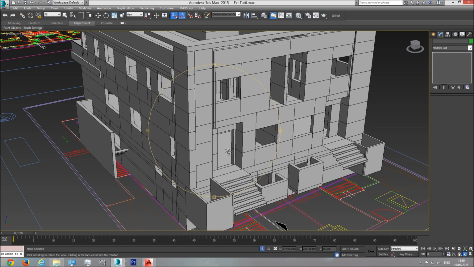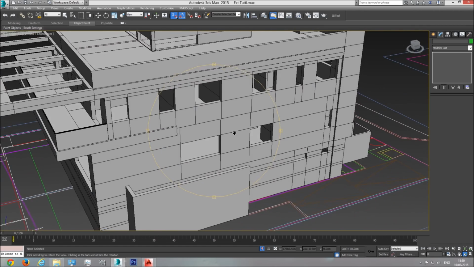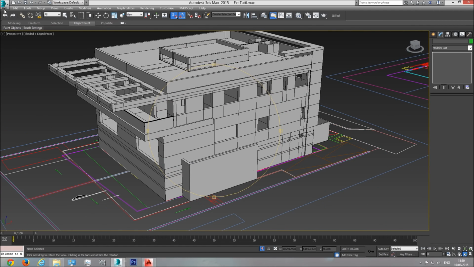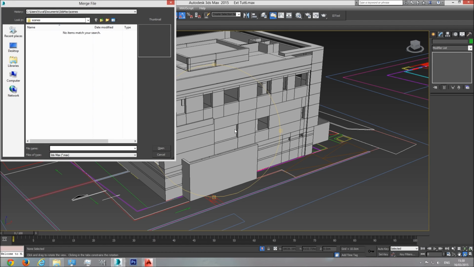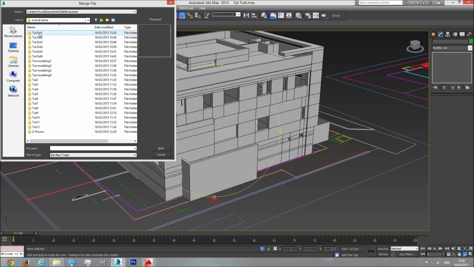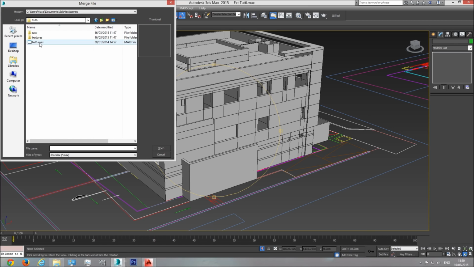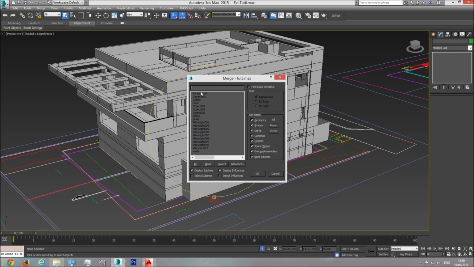So in order to import the windows from the model I already created, I'm going to go to Max, Import, Merge, because I want to merge an object into this scene. I'm going to go to the directory in which I have the windows. I think it was tutorial 6. That's fine, we have the windows and the doors here. And I'm going to click on this file. Now it asks me which object from the file I want to import here.